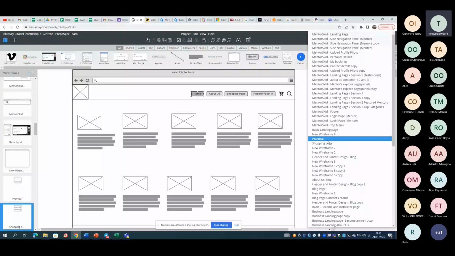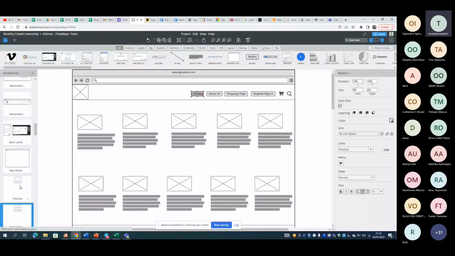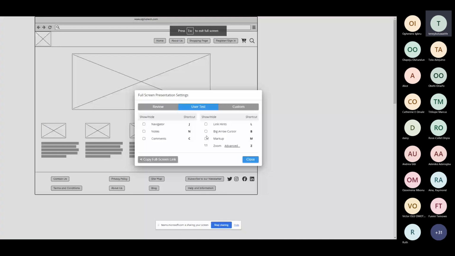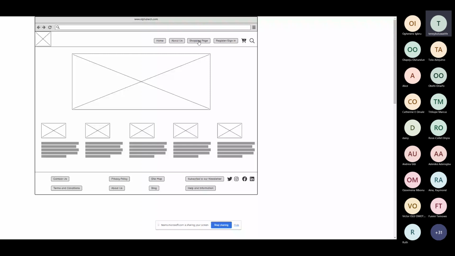So this is our shopping page. This is the home page, our landing page. I click on this button. I want to show Adeomi what I've been able to do. Close, and then I click on this. You see, it shows that it's clickable. I click on this shopping page, and it brings me to this other page.